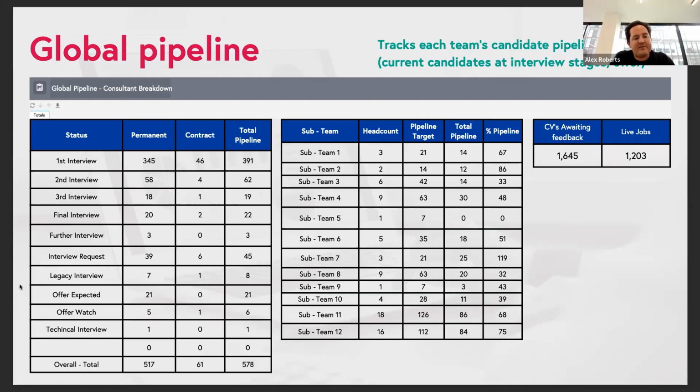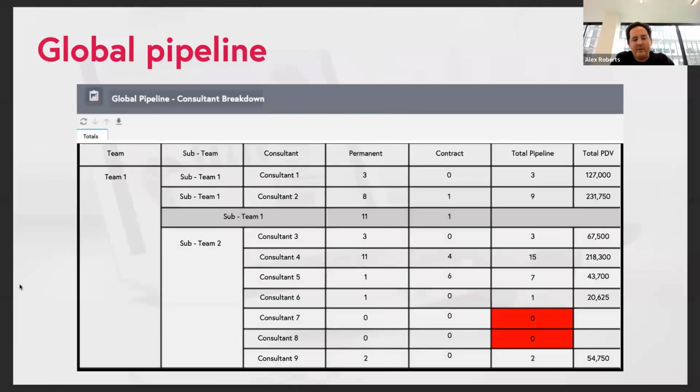So this is the second part of the global pipeline. Should we jump? There we go. And this is just breaking it down a little bit further per consultant. This report goes out to our leadership team, and it really helps them forecast the deals for the week, gives them a better idea of what teams are working on, and can highlight what teams or consultants are struggling as well.